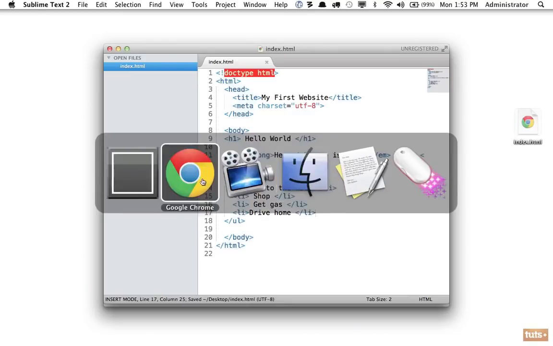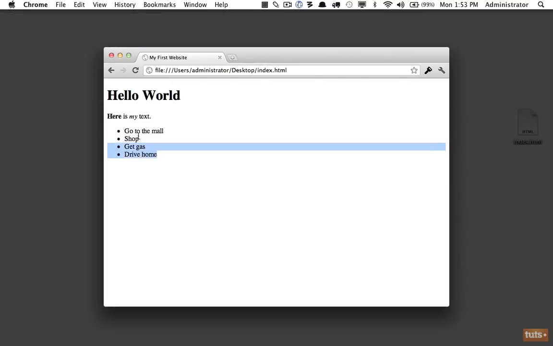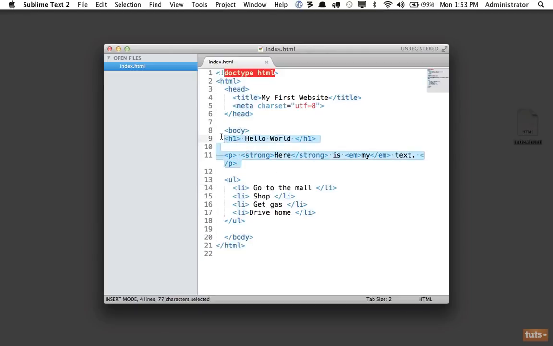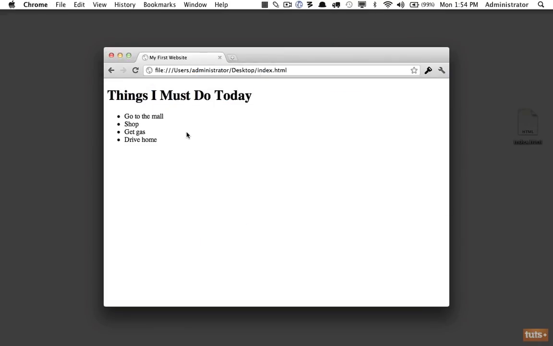I'm going to save that, come back, refresh the page, and now, as we would hope, we have a nice list of items. So if we were to come back, and let's say we want to remove this and we want to provide a heading, things I need to do today. Well, on this page, the most important heading is things I need to do today. So I will do H1, things I must do today. And I'm going to close that off. Save it, and now we have a nice task list.